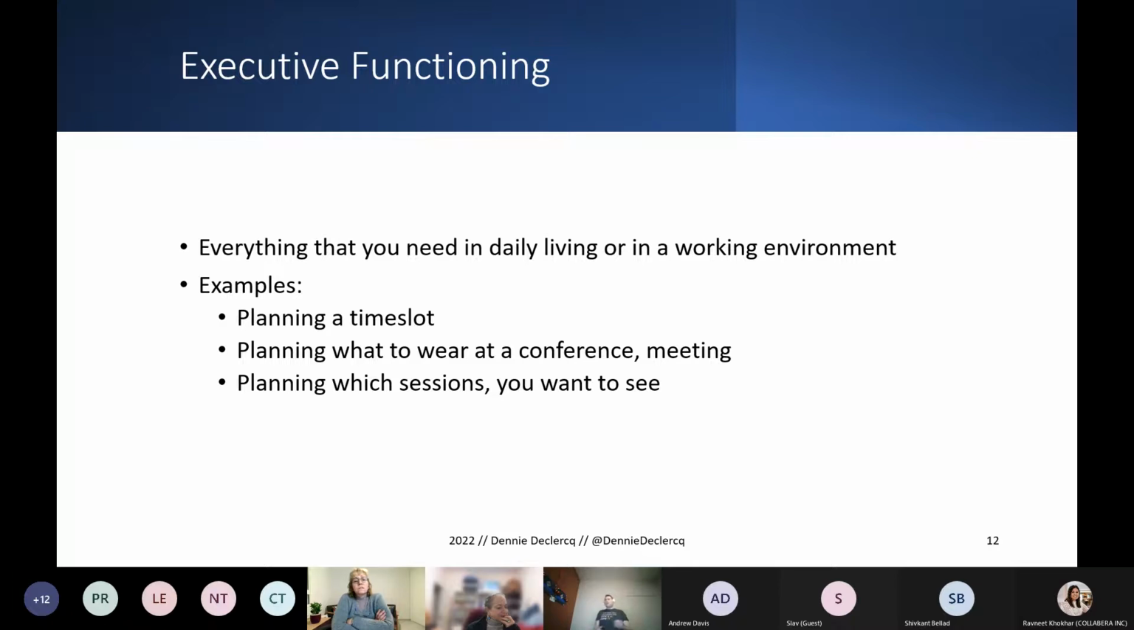But also in tech life, if you want to go to a conference, what should you wear at the conference or a meeting? The same at virtual conferences. It's all way more thinking for people with autism than for people without autism. Talking about conferences again, which sessions do you want to see? Maybe you have FOMO, and if you choose that session, you can't see that session. So it takes a lot of effort.